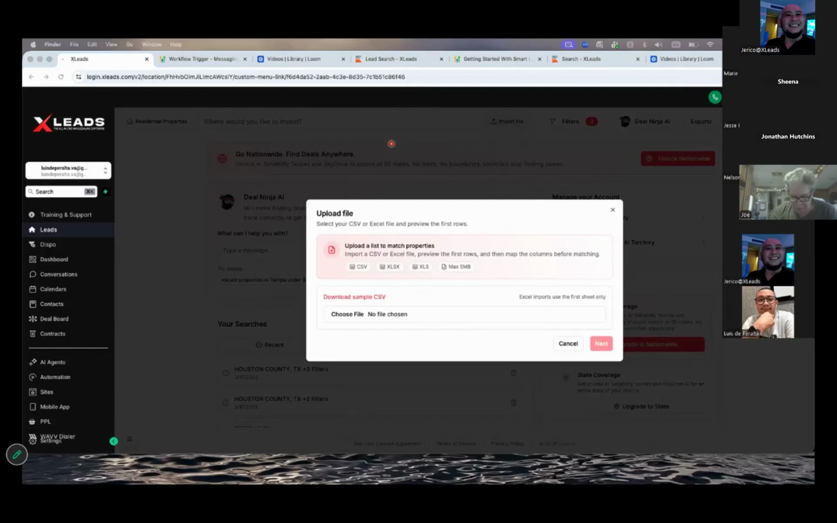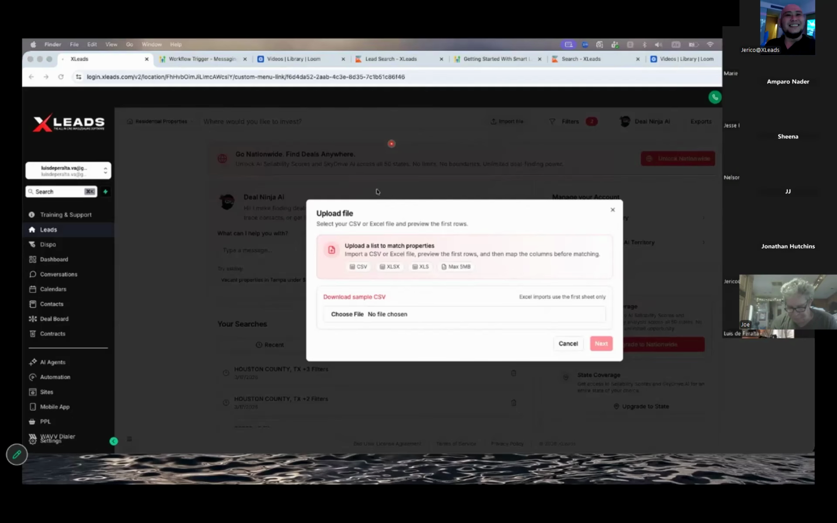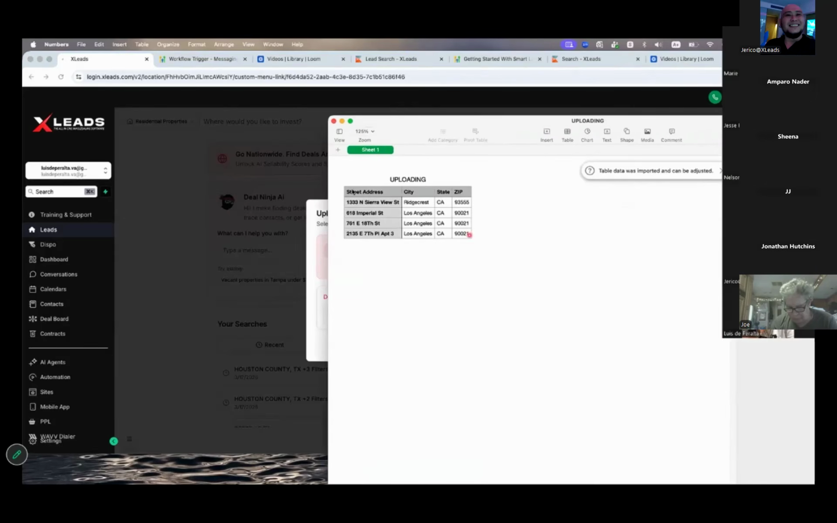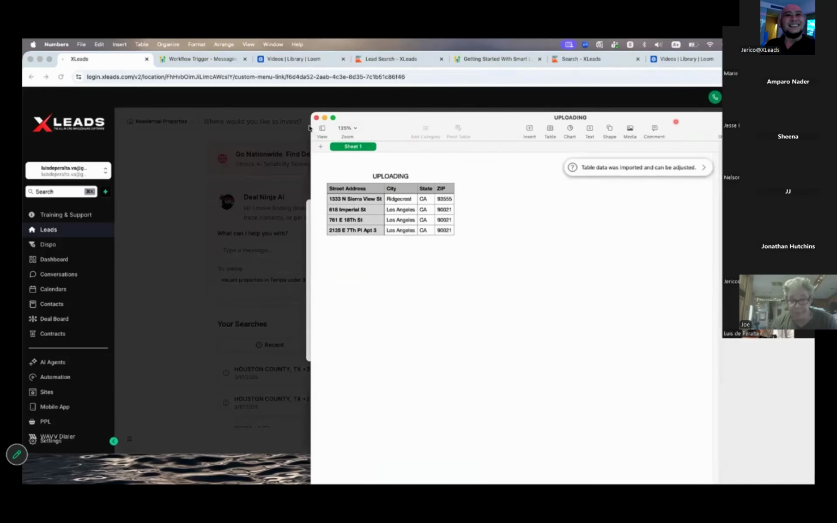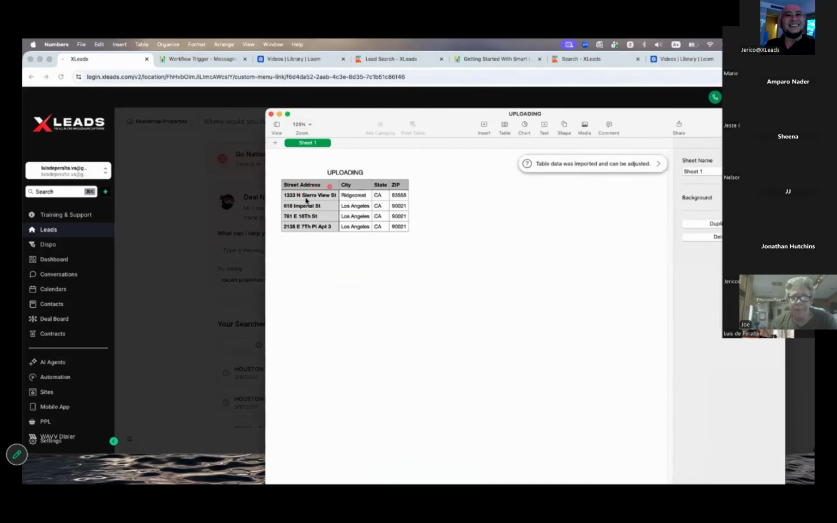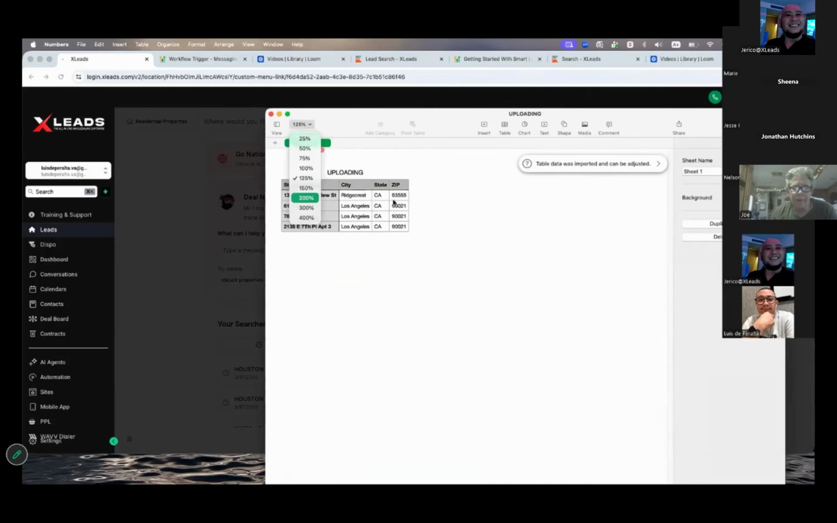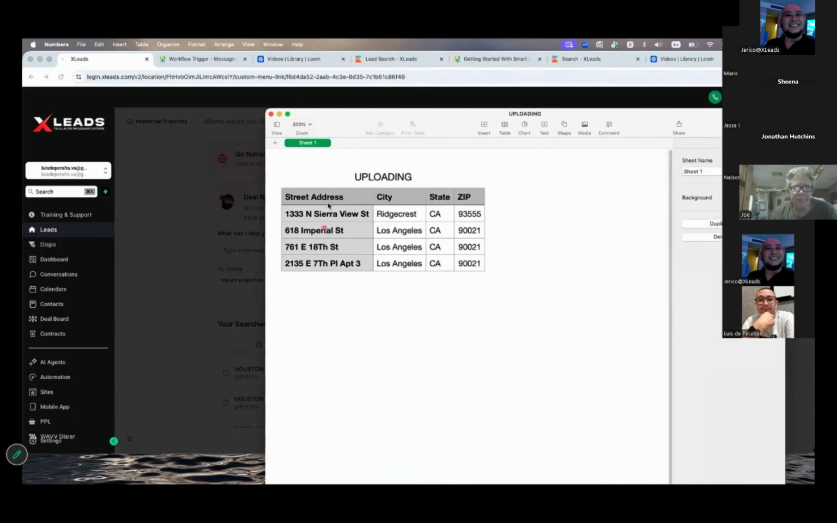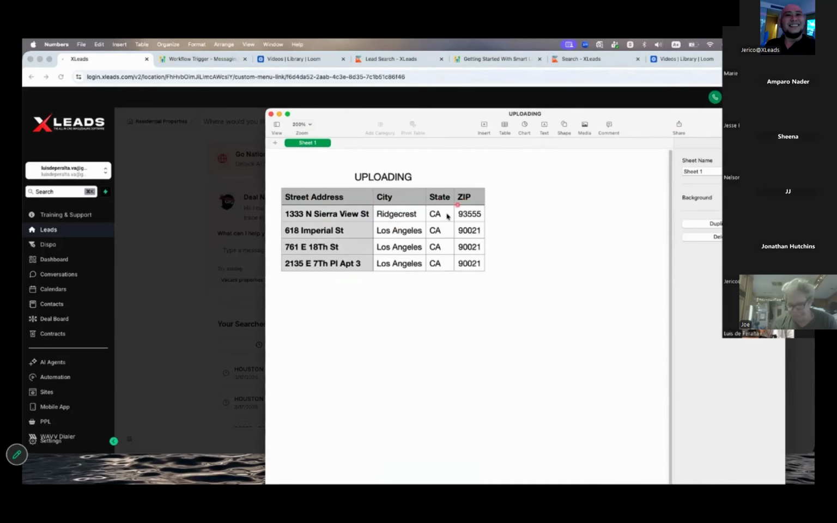Now, let me just try to show it to you. So there you go. When we are uploading our own leads, we need to make sure that our list only has these 4 columns. Let me try to zoom it in. There you go. So these columns are street address, city, state, and zip. And the state should be abbreviated. So for example, California should be CA.